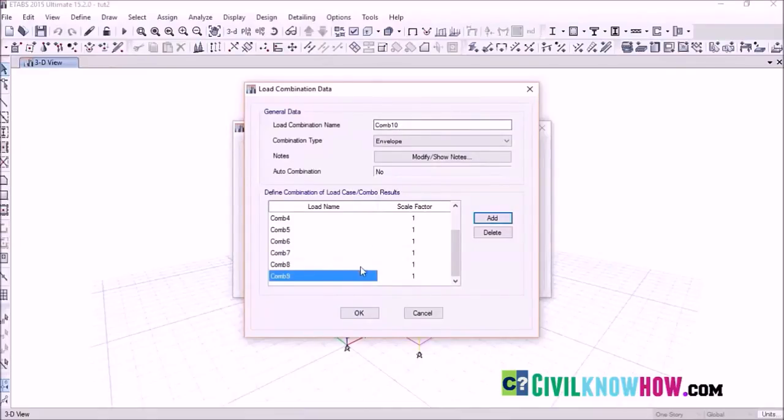The main advantage of defining the combination as an envelope is that by selecting combination 10, we will be provided with maximum and minimum values of all the combinations selected in this combination. So here I'll be getting the maximum values of combination 1 to combination 9 when I select combination 10 for results. That is the main advantage of assigning a combination as an envelope.